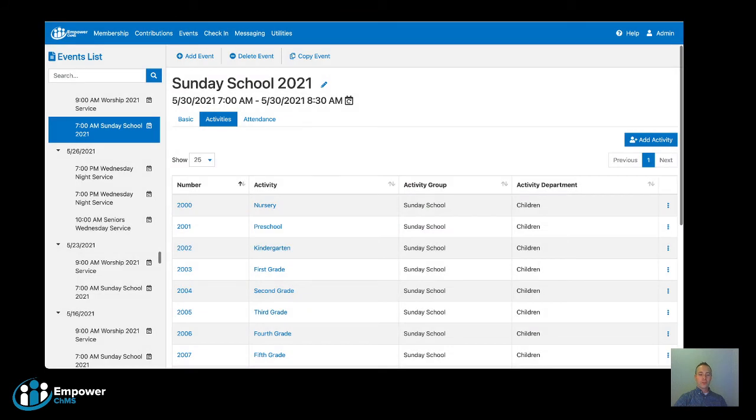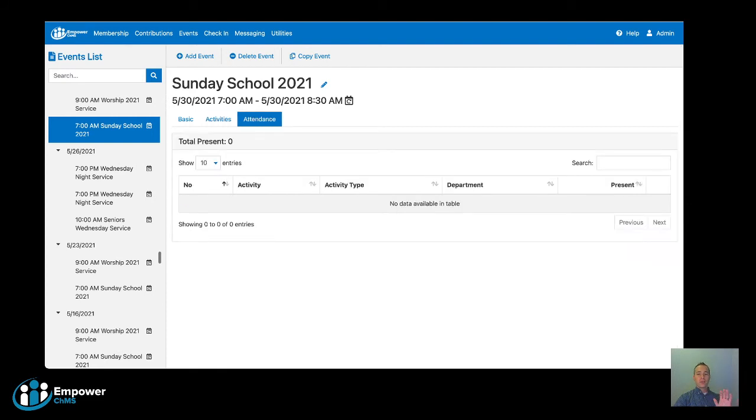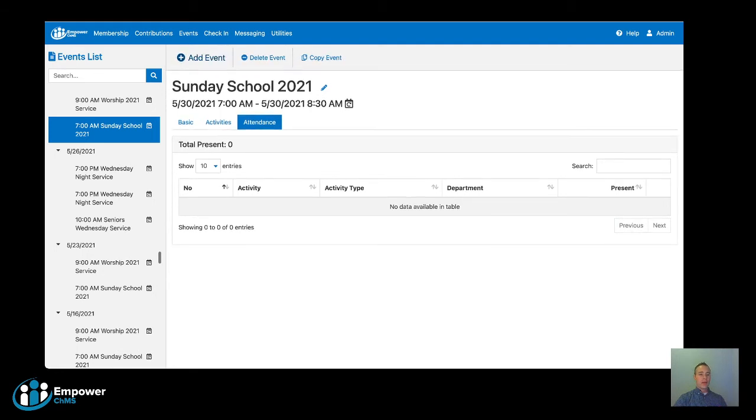And so nursery, preschool, kindergarten, so forth, they're all part of Sunday school because they're Sunday school classes, and we've assigned them to that calendared event. So you can keep track of attendance per event or attendance per activity. You can see graphs. You can see all of that information detailed by however you would like to pull those reports. You can add as many events as you would like, as many activities as you would like, and just be able to keep track of where your people are, when they're there, how involved they are, and those sorts of things.